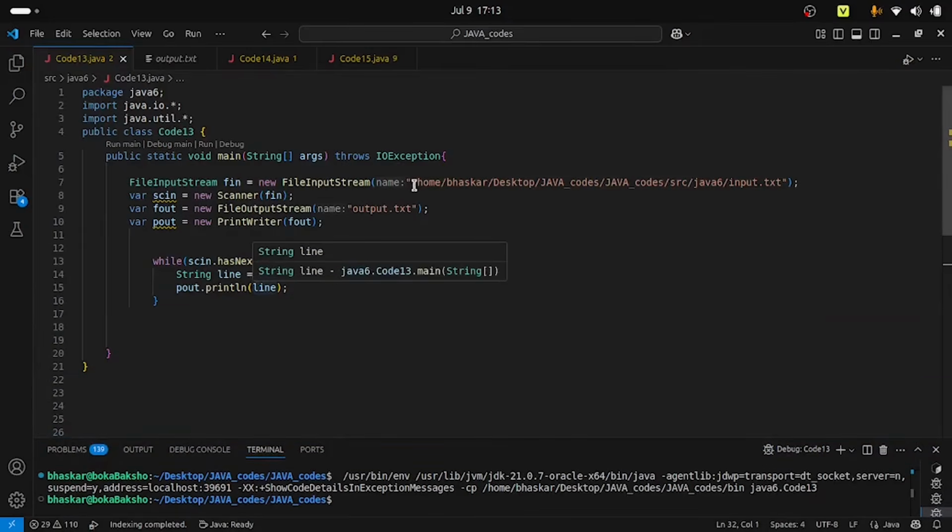So here output.txt, till here it is getting created, which means this FileOutputStream is working. All these things are fine. You are reading also. The code has also executed successfully. There is no error or exception. So then what is happening?